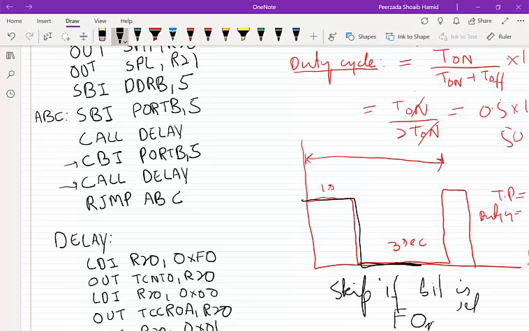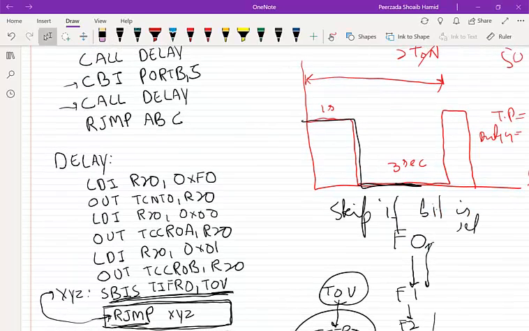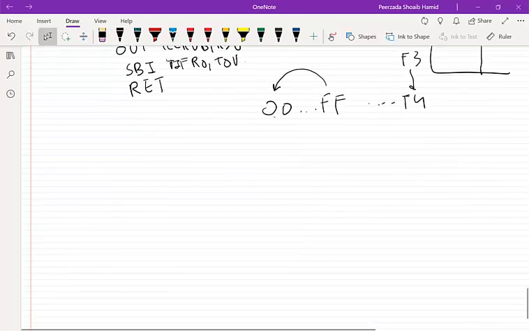Then again call the time delay, the same time delay. That means T on will be equal to T off. I will get a square wave.